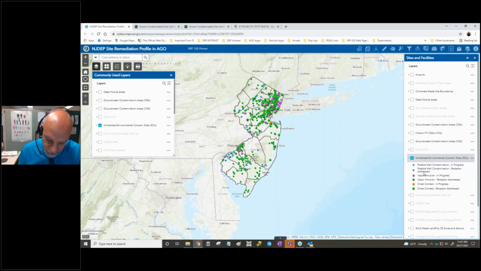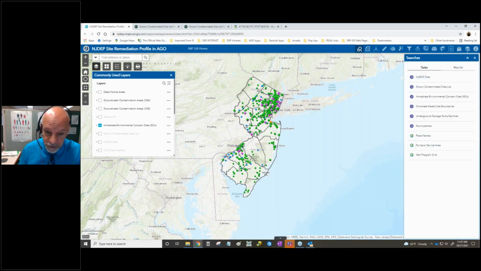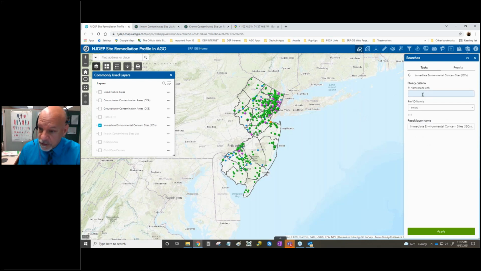Don's talked briefly about this, but this is our IEC layer, and since it's less than 1,000 records, it will display throughout, from this projection. You can be zoomed out to the entire state and still see all the points. So I'm going to use our IEC search, and for this particular case, I happen to know the PREF ID number.